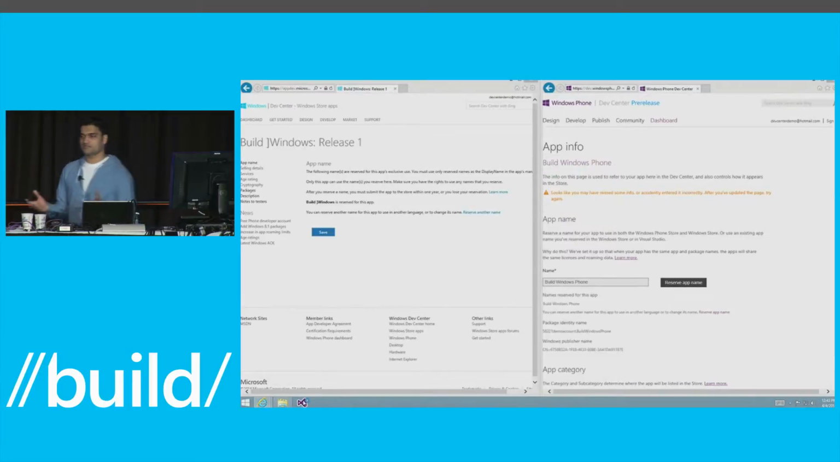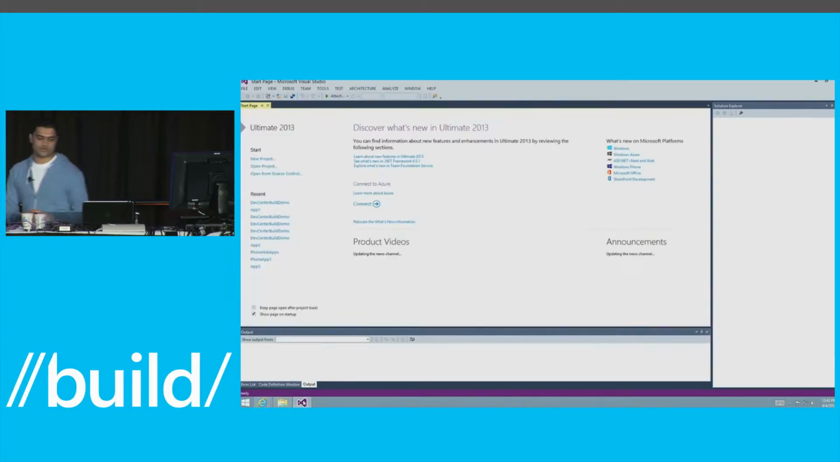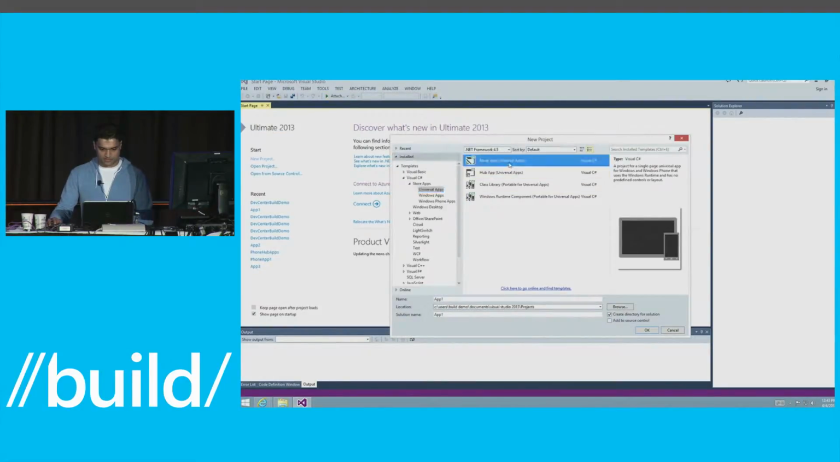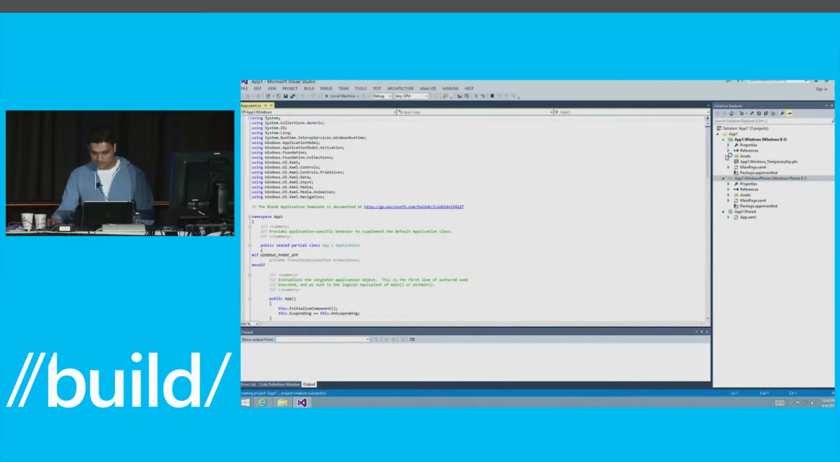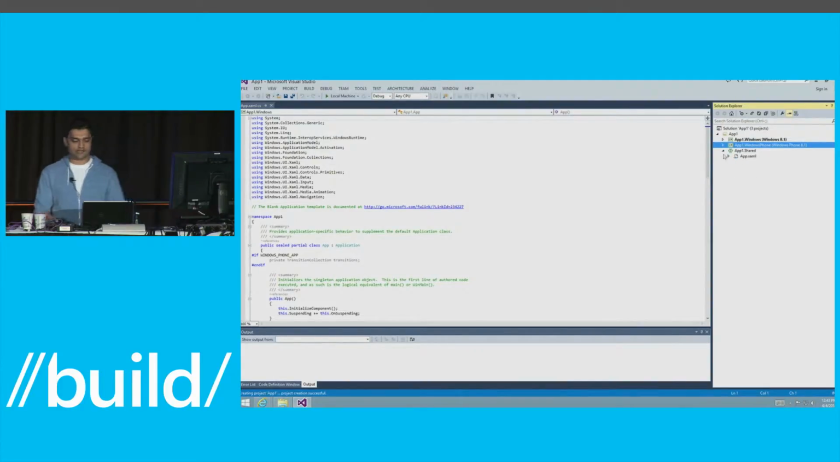Now there's a third way to reserve a name for your app, through Visual Studio itself. So I create a project. I'm going to start with the universal project, because I'm going to show you a demo later on. But once I create this project, you'll see that this universal app solution now has three projects underneath. There's a shared one where the shared code can live, and you have the Windows and Windows Phone projects.